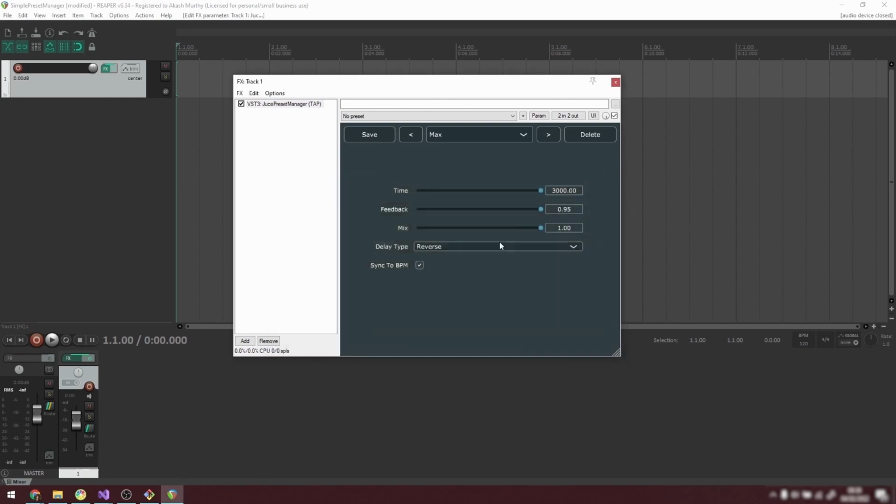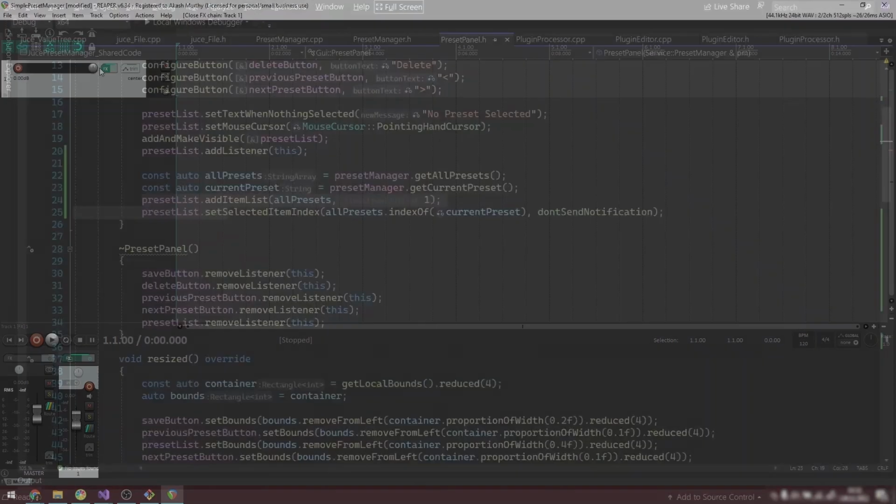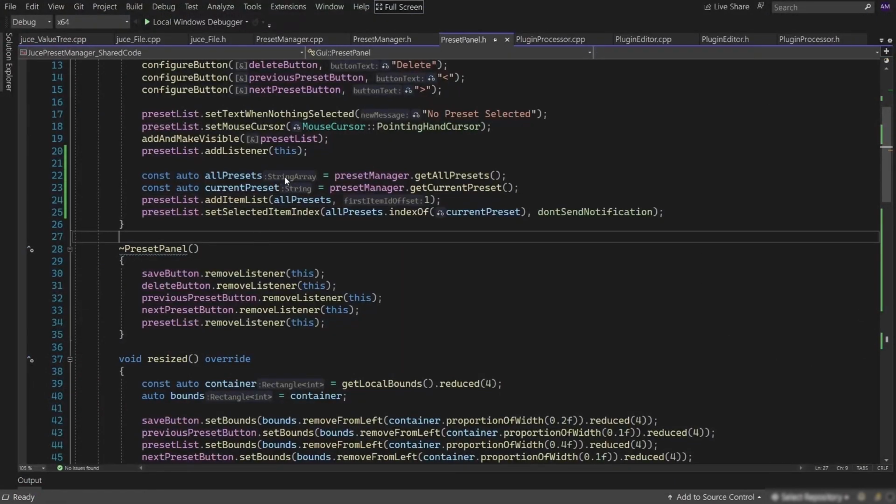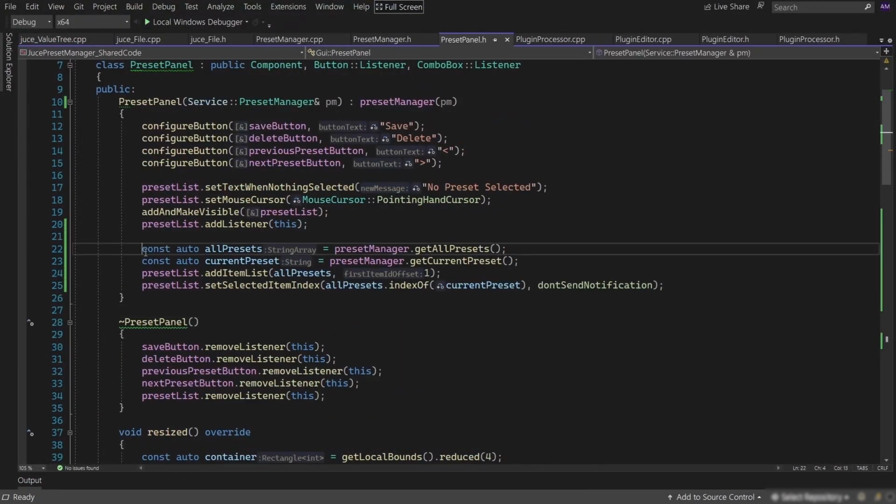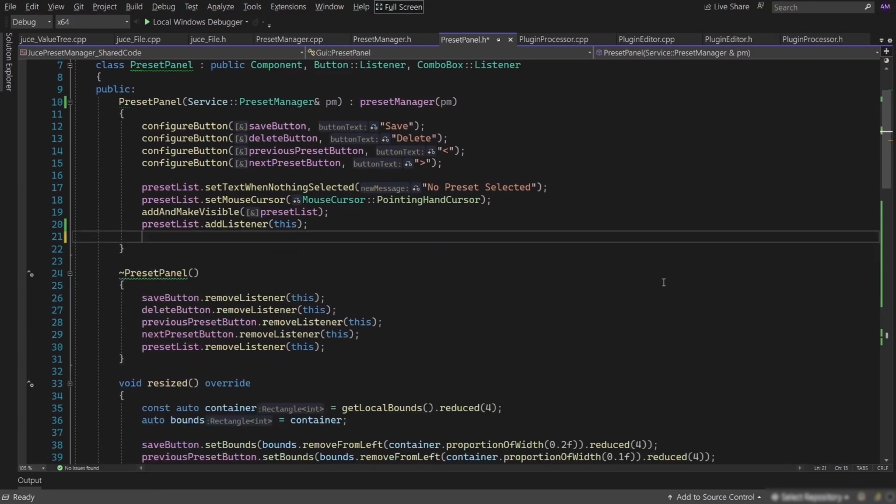So I think we have a fair idea about what's lacking and what needs to be fixed. So let's get cracking. The first thing I'm going to do is move all of this logic to load the preset list combo box outside so that I can reuse it.